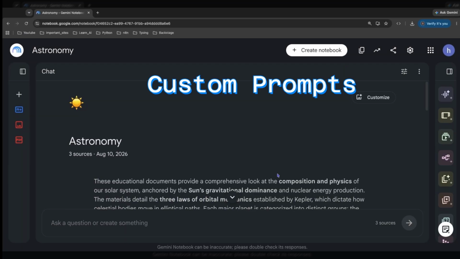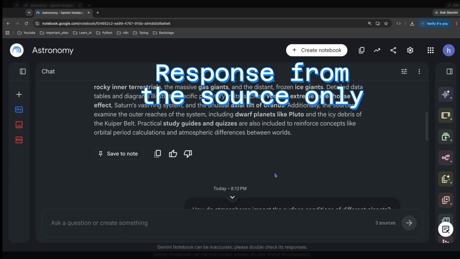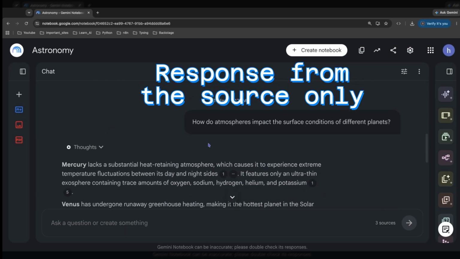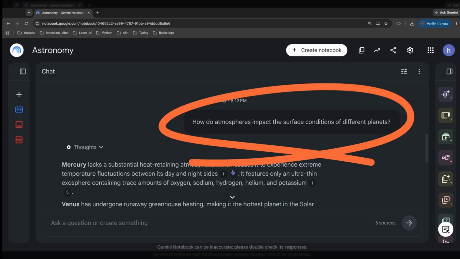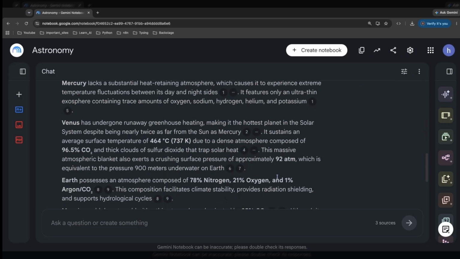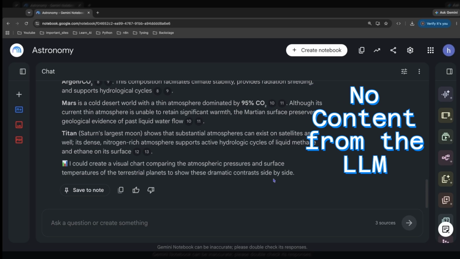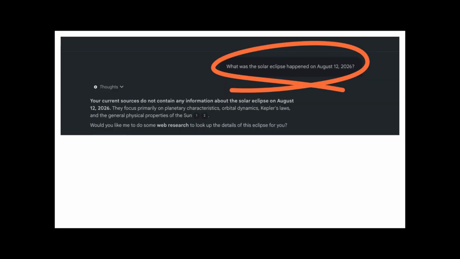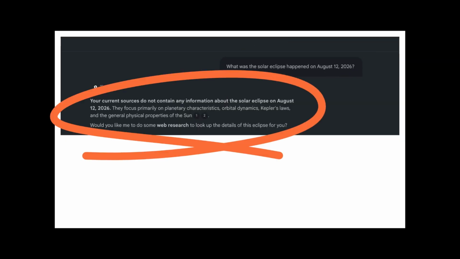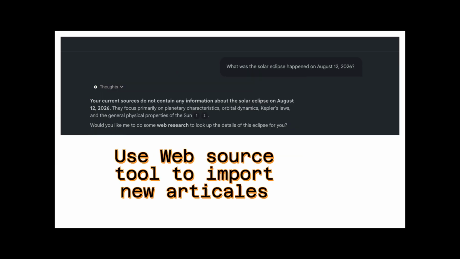In Notebook, you can enter custom prompts to generate tailored responses based strictly on your uploaded sources, without pulling ungrounded information from the web. While the tool relies on a large language model, LLM, to process and format the text, its answers are grounded directly in your uploaded materials. If you ask about latest information or real-time news that is not included in your uploaded sources, Notebook will not provide an answer. Its responses are grounded strictly in your selected materials, unless you actively use the web source tool to import new articles into the Notebook.